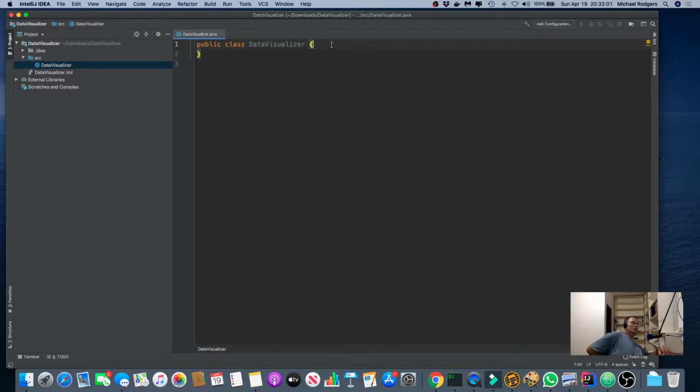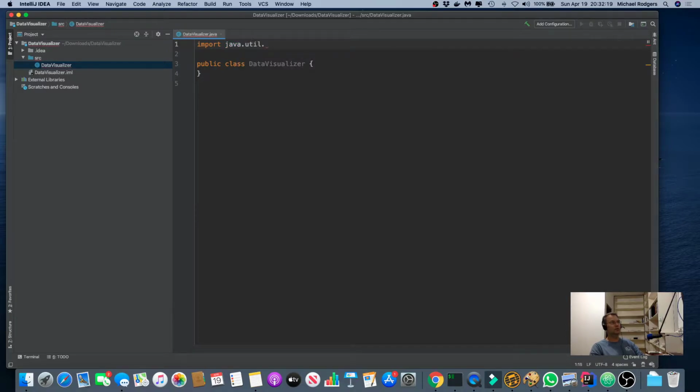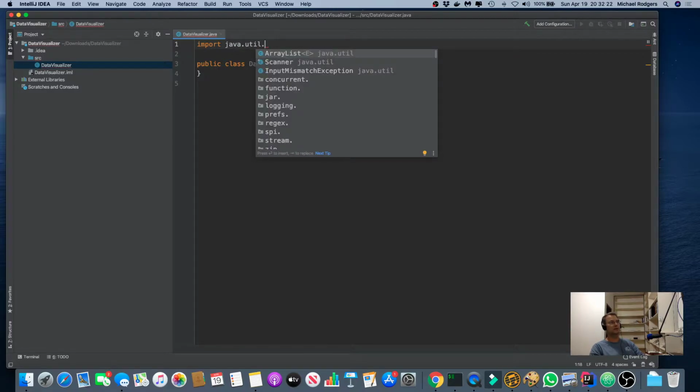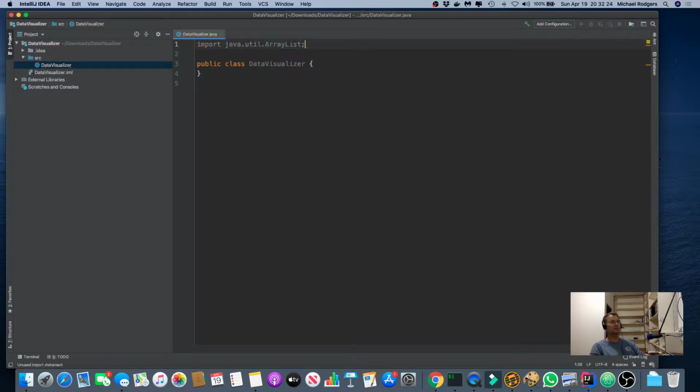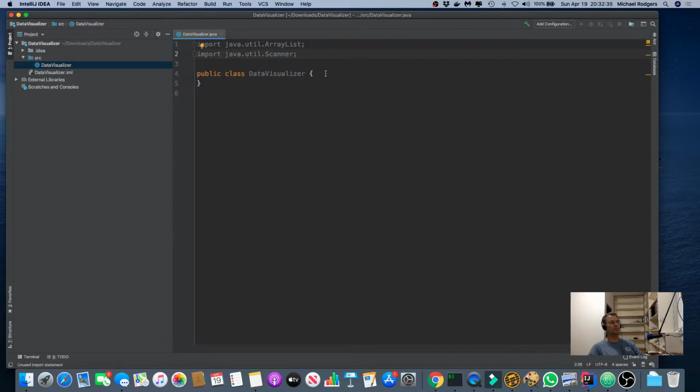All right, now you're going to do some imports in here, and we're going to do this first. We're going to import the ArrayList, so we're going to type import java.util, and IntelliJ makes this nice, as you can see, and then we're going to type ArrayList. We're also going to import the Scanner, java.util.Scanner. Okay, so we have that.